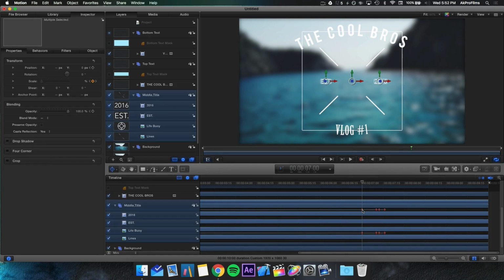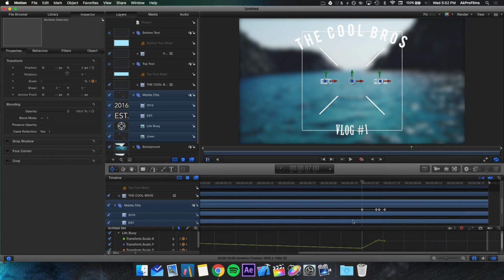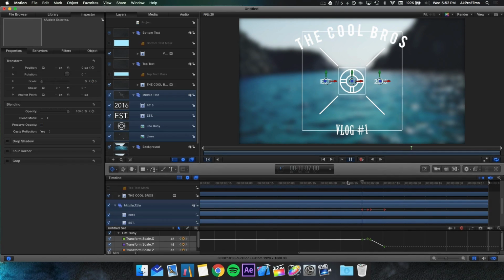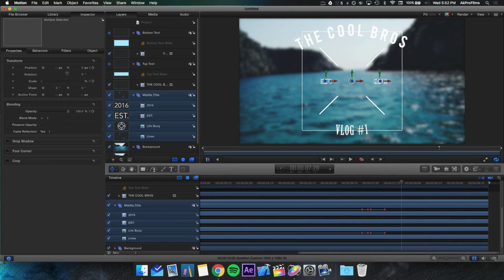And then let's highlight all of these, click on them, and show in keyframe editor. And then click on all these. And can I do reverse? Yeah, I can. And then reverse all the keyframes so it bounces up and out. Nice. All right, and let's do the same for all of this stuff.